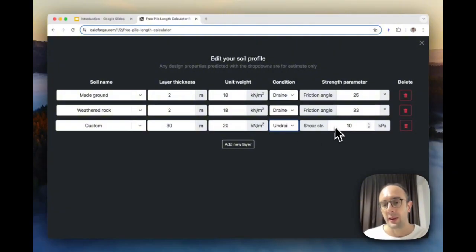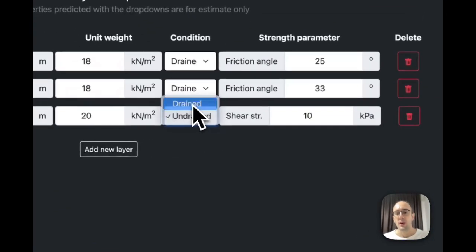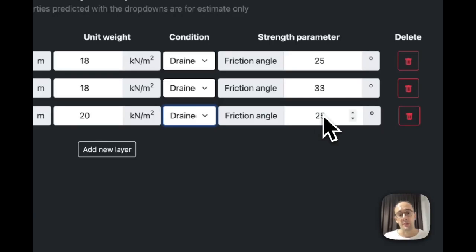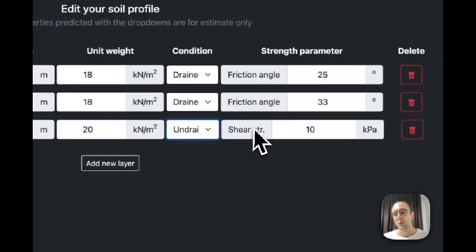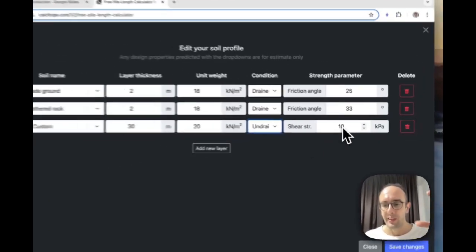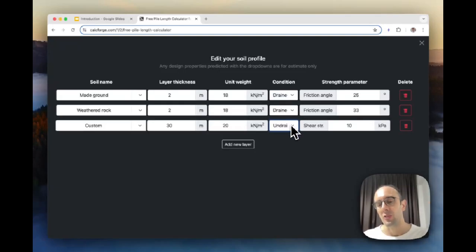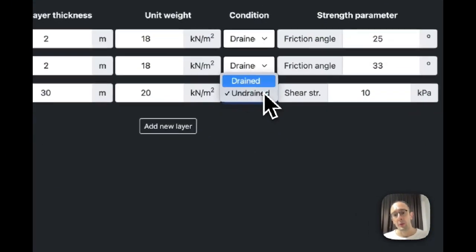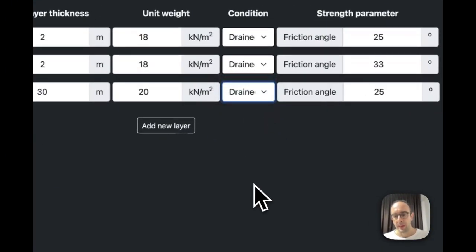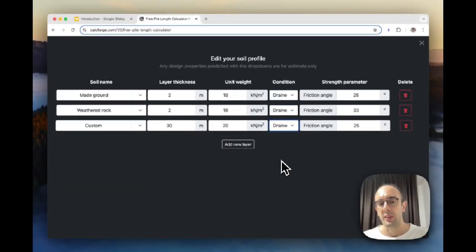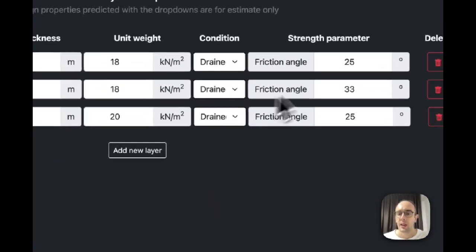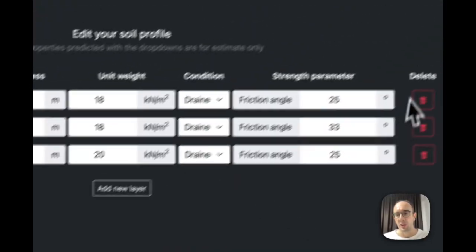So in undrained, we consider shear strength. For drained, we're considering angle of friction. The angle of friction is basically some sort of skin friction or frictional force, whereas undrained uses something called adhesion, which is like stickiness, like how sticky is the soil onto the pile. We'll explain this a little bit more in the in-depth section of this lesson at the end of this. So basically we can customize the geology in here.